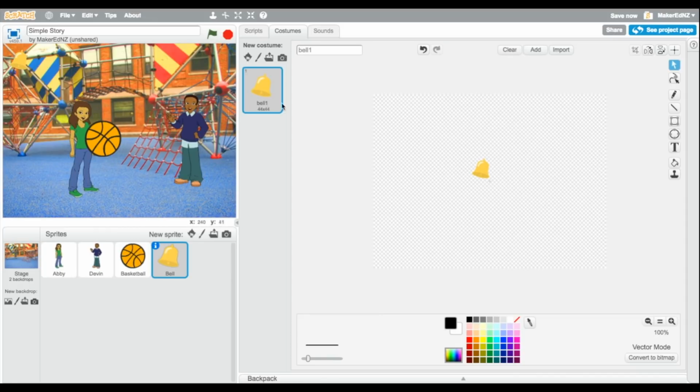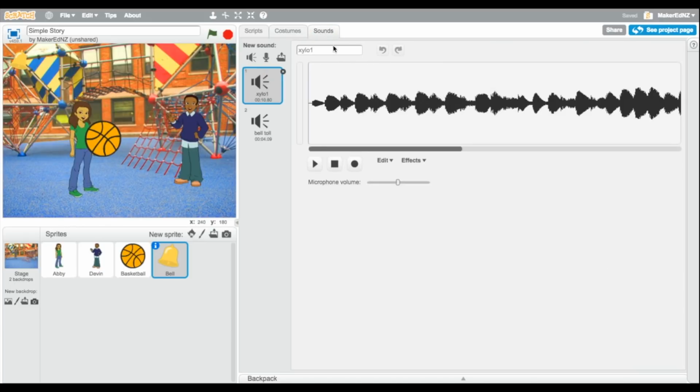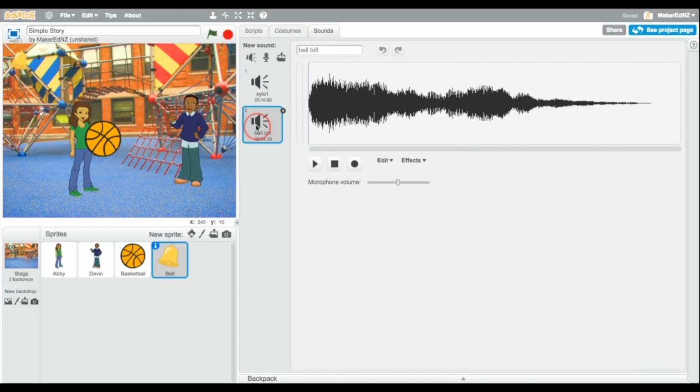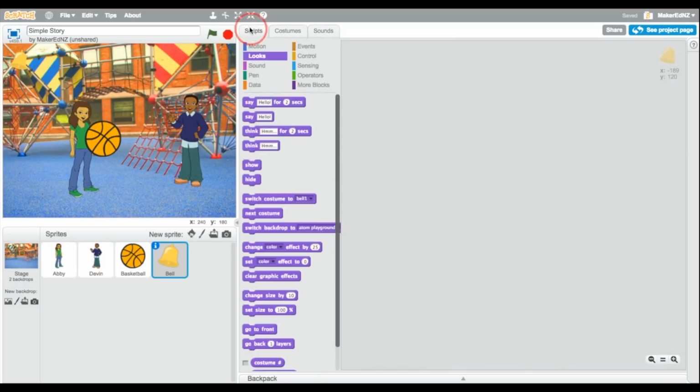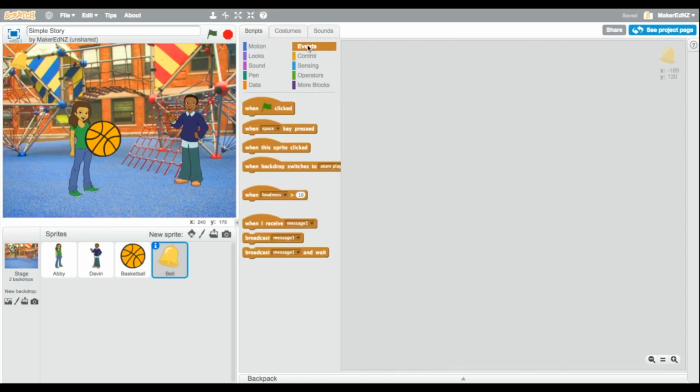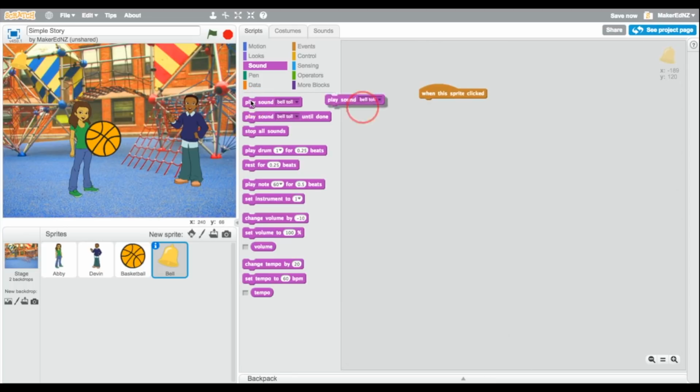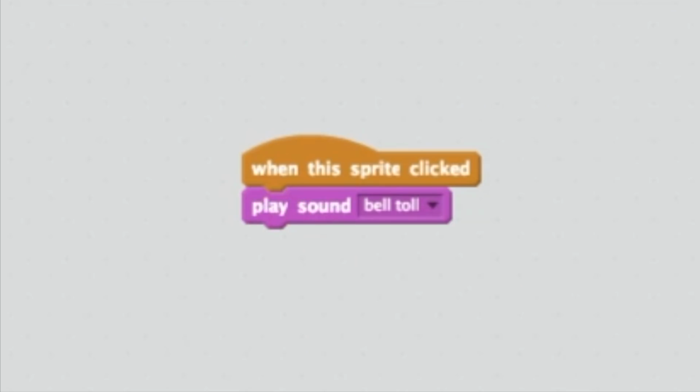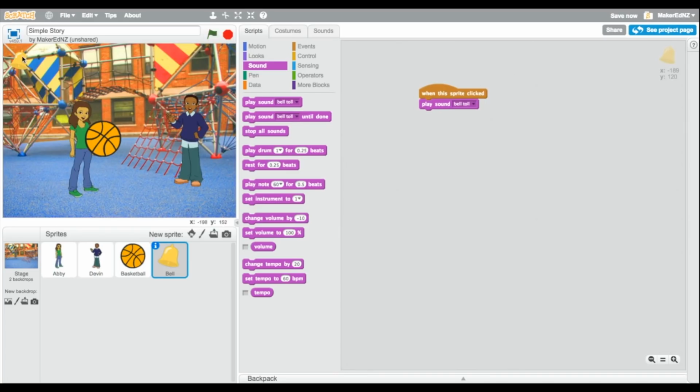So the next thing I'm going to do is go to the Sounds tab, and I'm going to click on bell toll is there, so that's pretty good. So I'm going to go to the coding bit. So in this case, we're going to use a when this sprite clicked block. And we are also going to use the sound block and play the sound bell toll so that when I click on the bell, it goes like that.